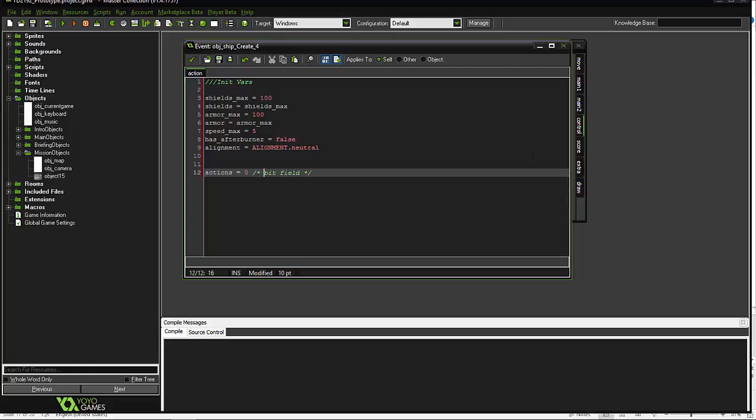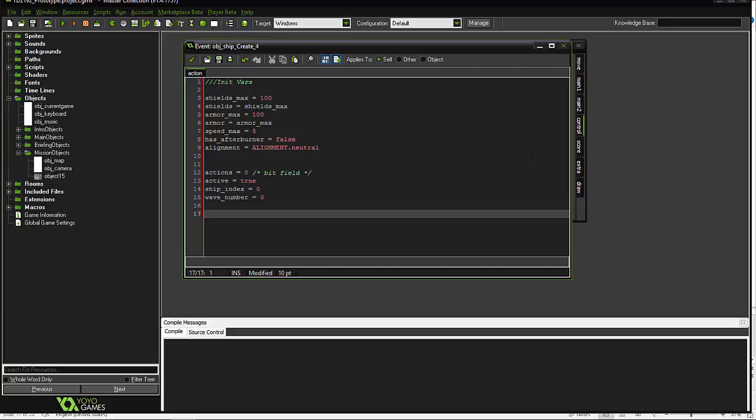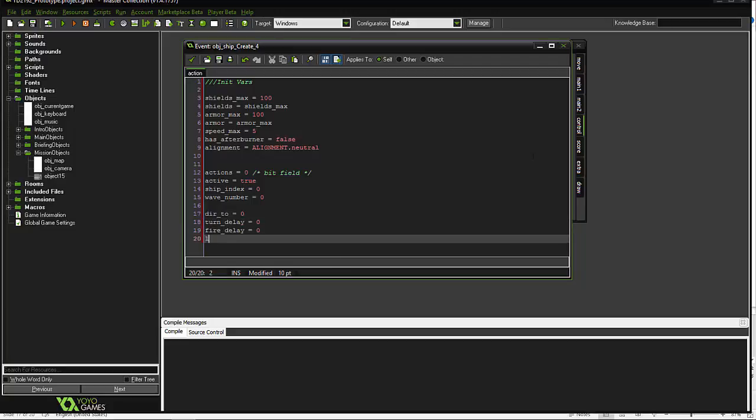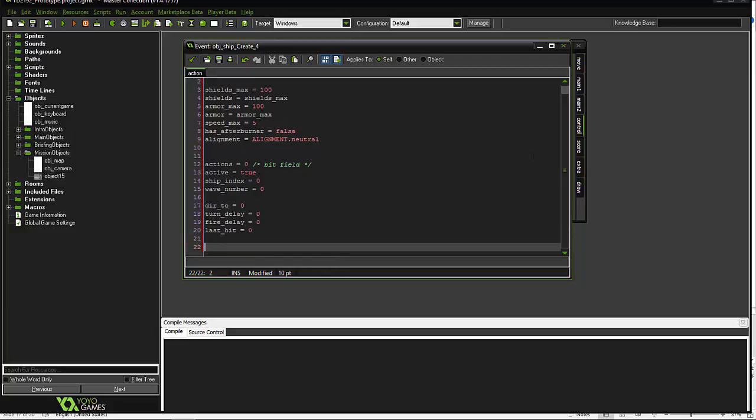We'll need our bit field variable that I'll call actions, a flag if the ship is active, a unique index number for the ship, and we'll make sure the ship is assigned to a wave, which is useful for when we script missions. Now for some basic motion variables. This direction2 variable will resolve our intended direction based on input, add delay timers for turning and firing weapons, and a variable to hold the ID of the last ship that shot our current ship. This will be useful for attributing kills later.